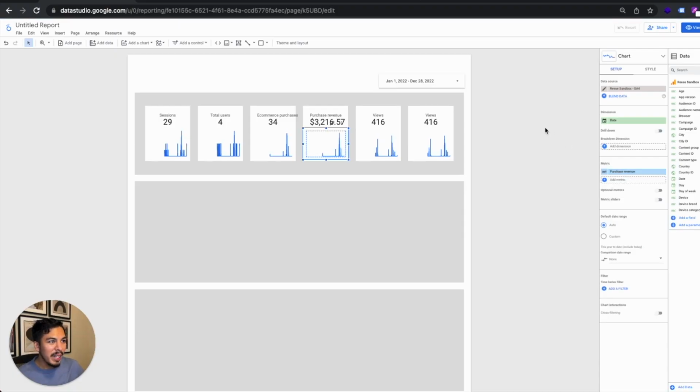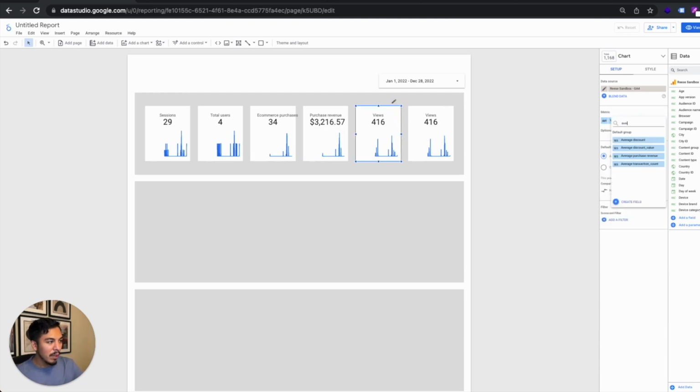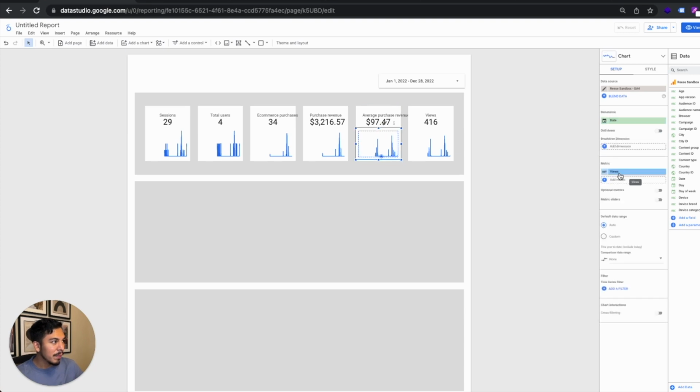For the remaining two, we may also want to know what is our average order value and what is our conversion rate, so that we can really understand, if we want to grow our store, what should we focus on? Should we focus on increasing our average order value? Do we need to improve our conversion rate? Or do we just need more traffic? Which of those areas has the most leverage to help us grow our business? So here we'll use average purchase revenue. What they really mean by that is average order value.